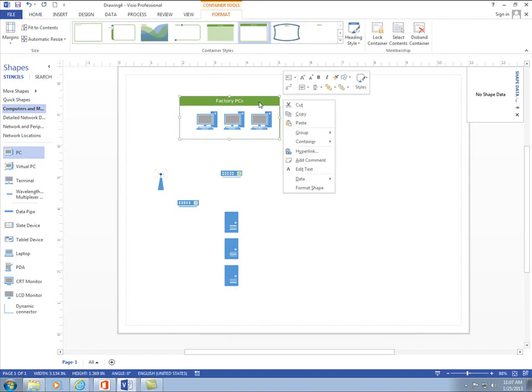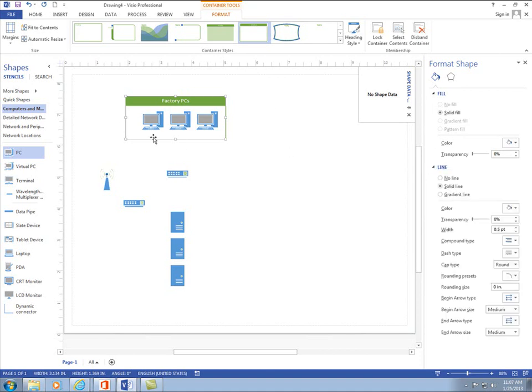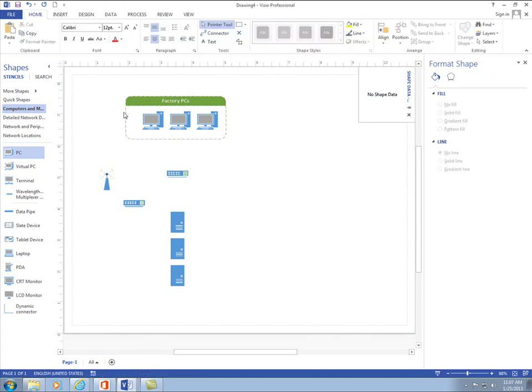I right click on this container. Let's see if I format shape. Is that what I want? Yeah. And there's fill. There's currently no fill associated with the shape, but there are some lines associated with it. So if I wanted some nice rounded corners, and perhaps I wanted dashed lines instead of solid lines, I could do that.